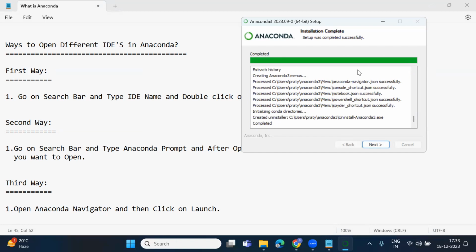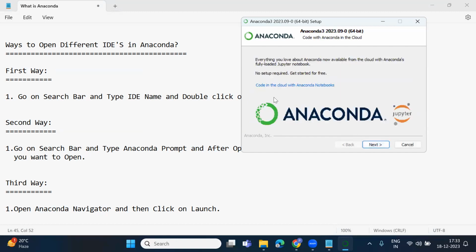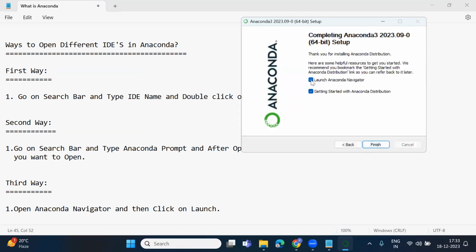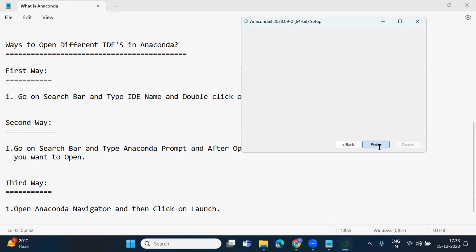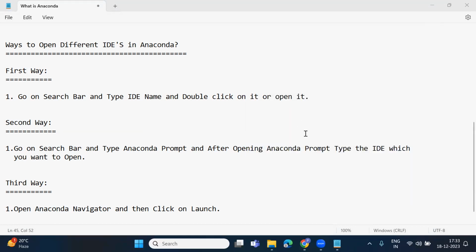Yeah, you can see your installation has been completed. Click on next. Now it is just showing you that everything in Anaconda is now available from the cloud platform. So we need not do anything. Just click on next here. Now, if you want to launch Anaconda Navigator, you can click here, and if you want to go through the Anaconda distribution, you can click here. But don't do anything like this. Click on finish. Now, your Anaconda installation has been completed in your system.